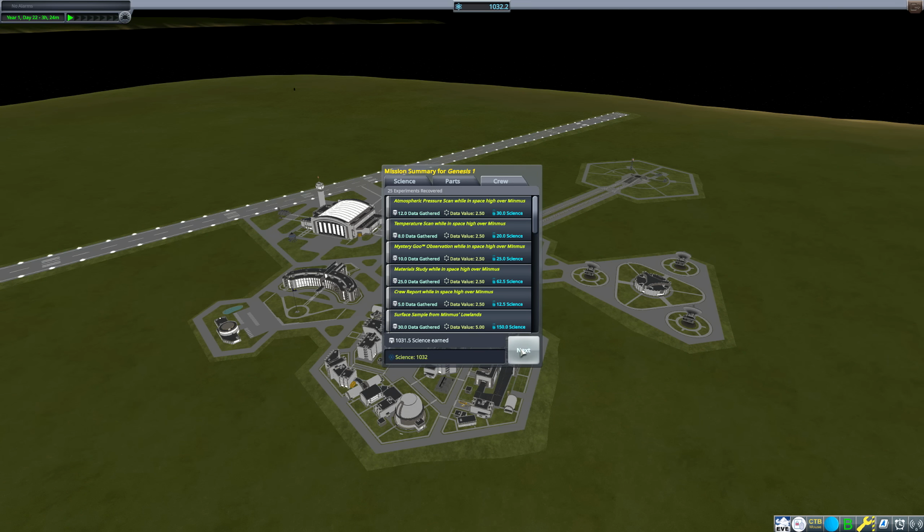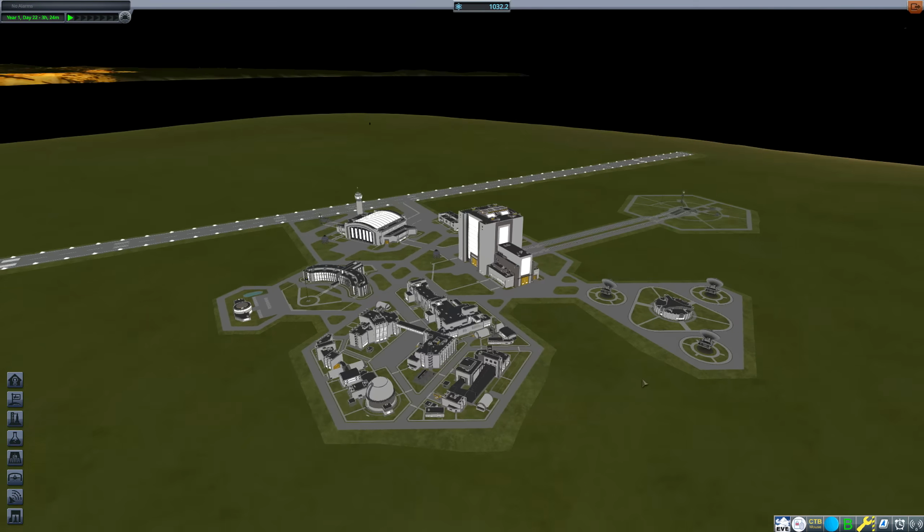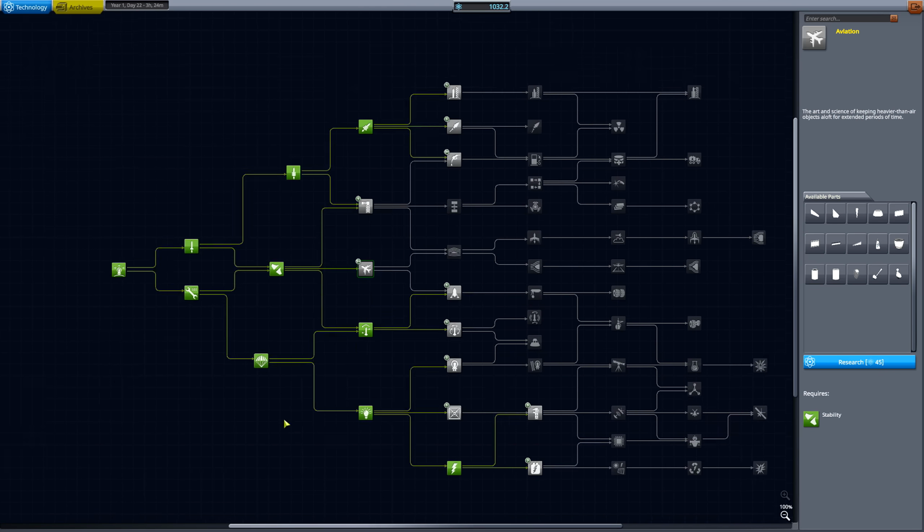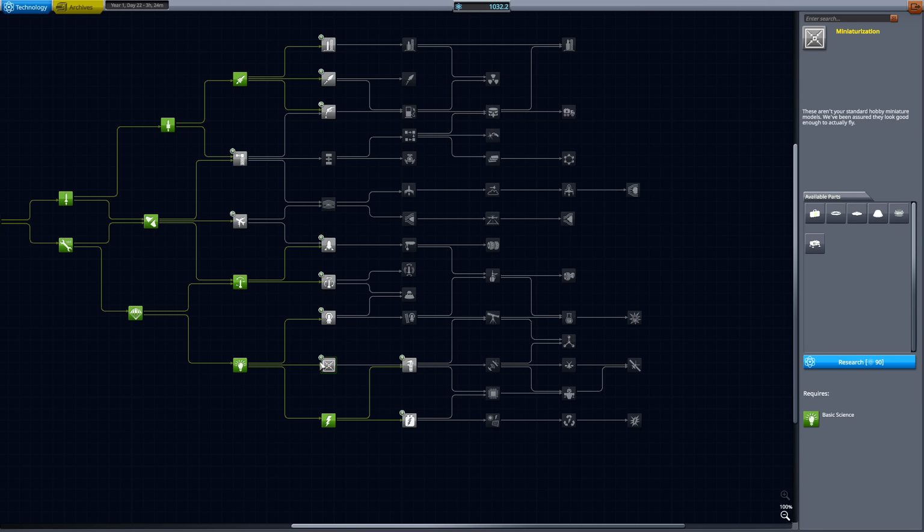And there's the science. We got 1,031.5 science units from this mission. Loads of budget to spend on the tech tree. Get some bigger rocket parts for our next rescue mission, wherever that may be. Don't know yet. We'll have to just wait and see where the next SOS signal comes from.